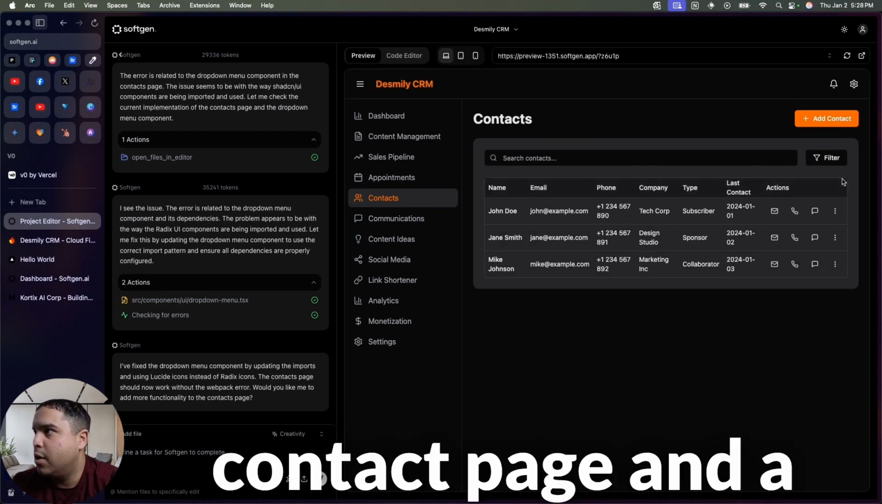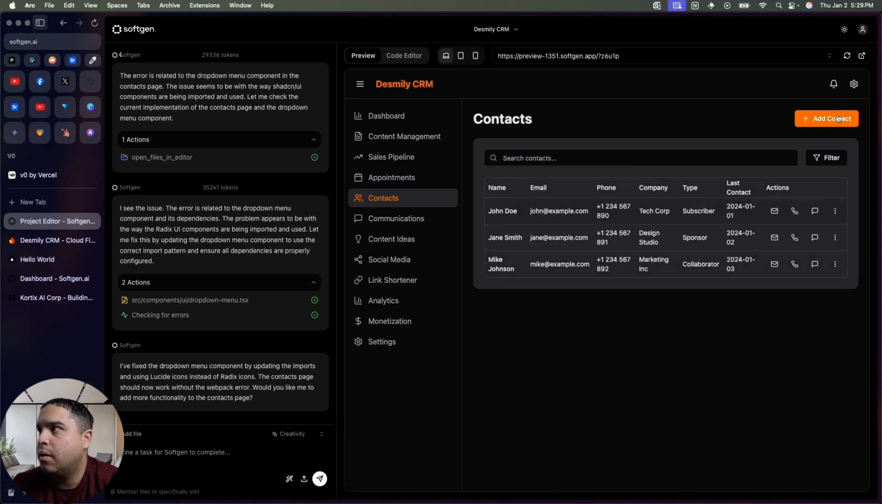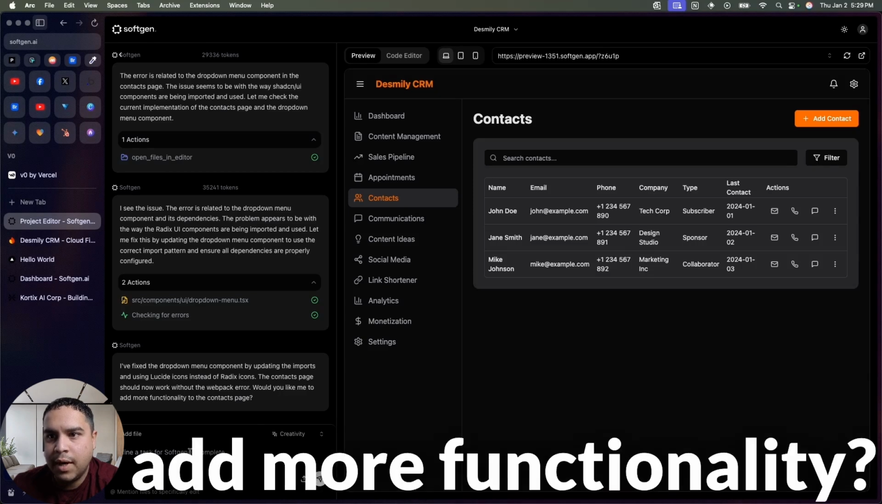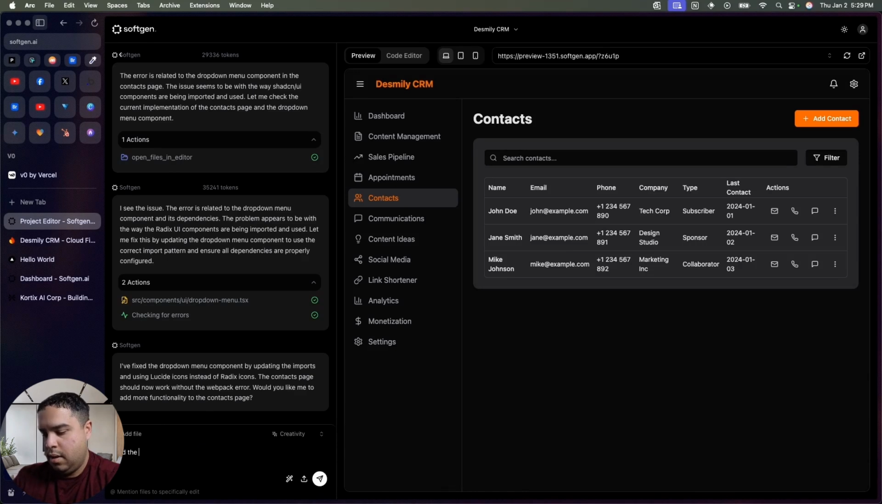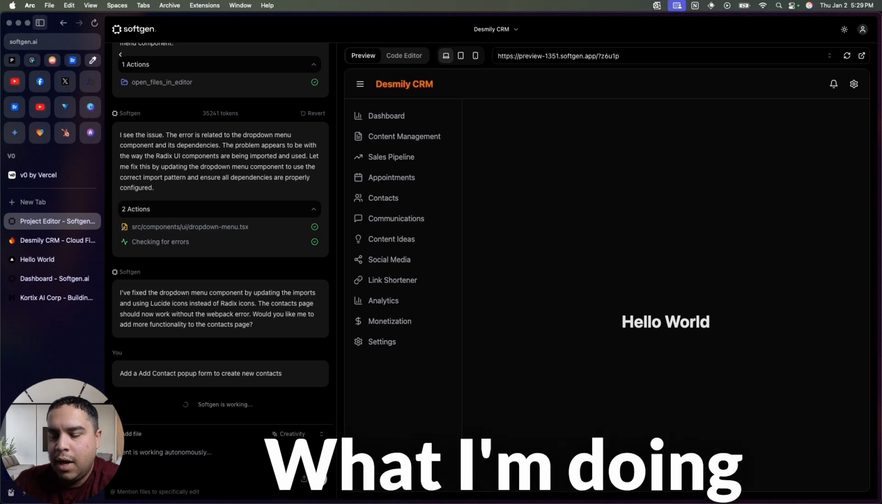So now we have a contact page and a way to add contact. All right, we want to add more functionality. Add a page, add contact form. Okay. And now I'm writing relatively simple prompts.